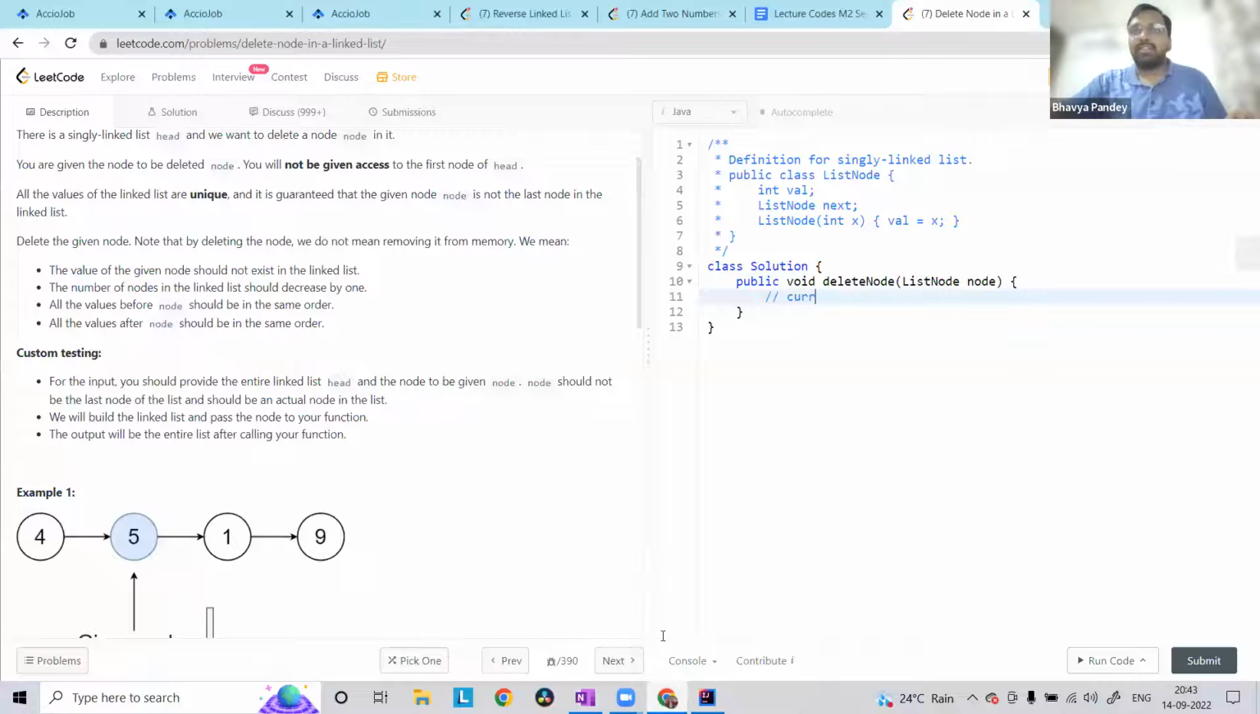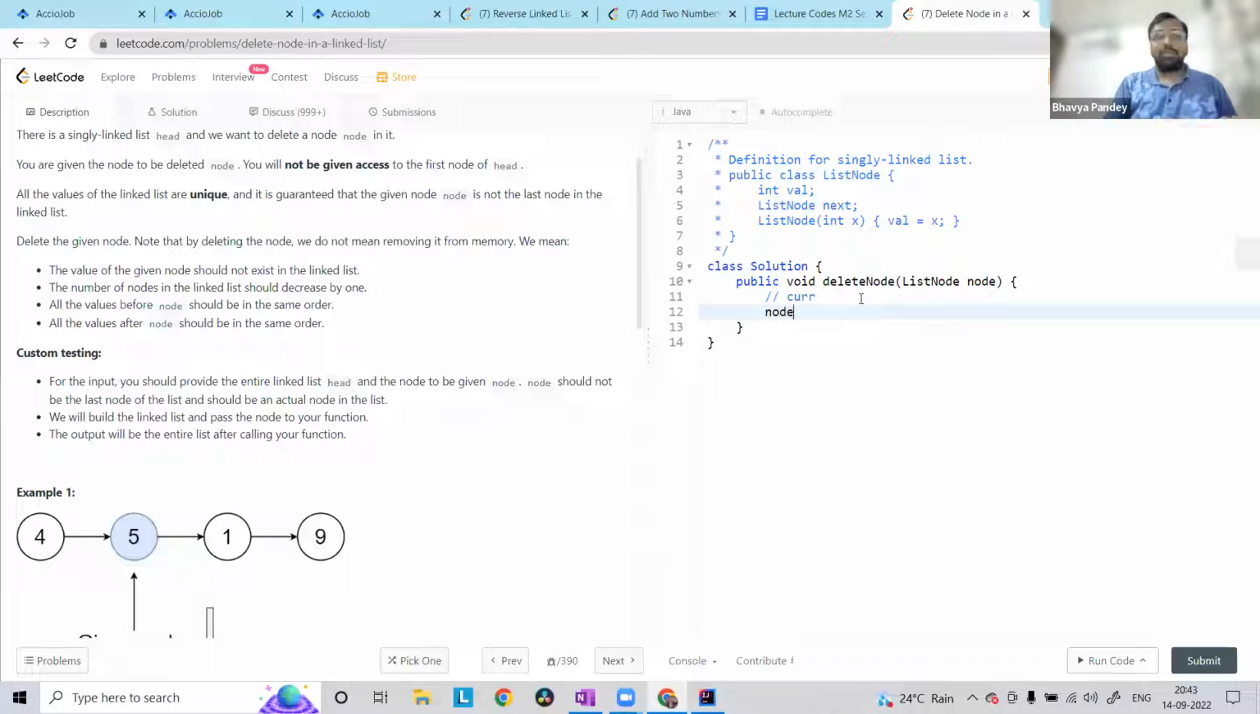So coding wise, it's nothing. So what you will do is node.val is equal to node.next.